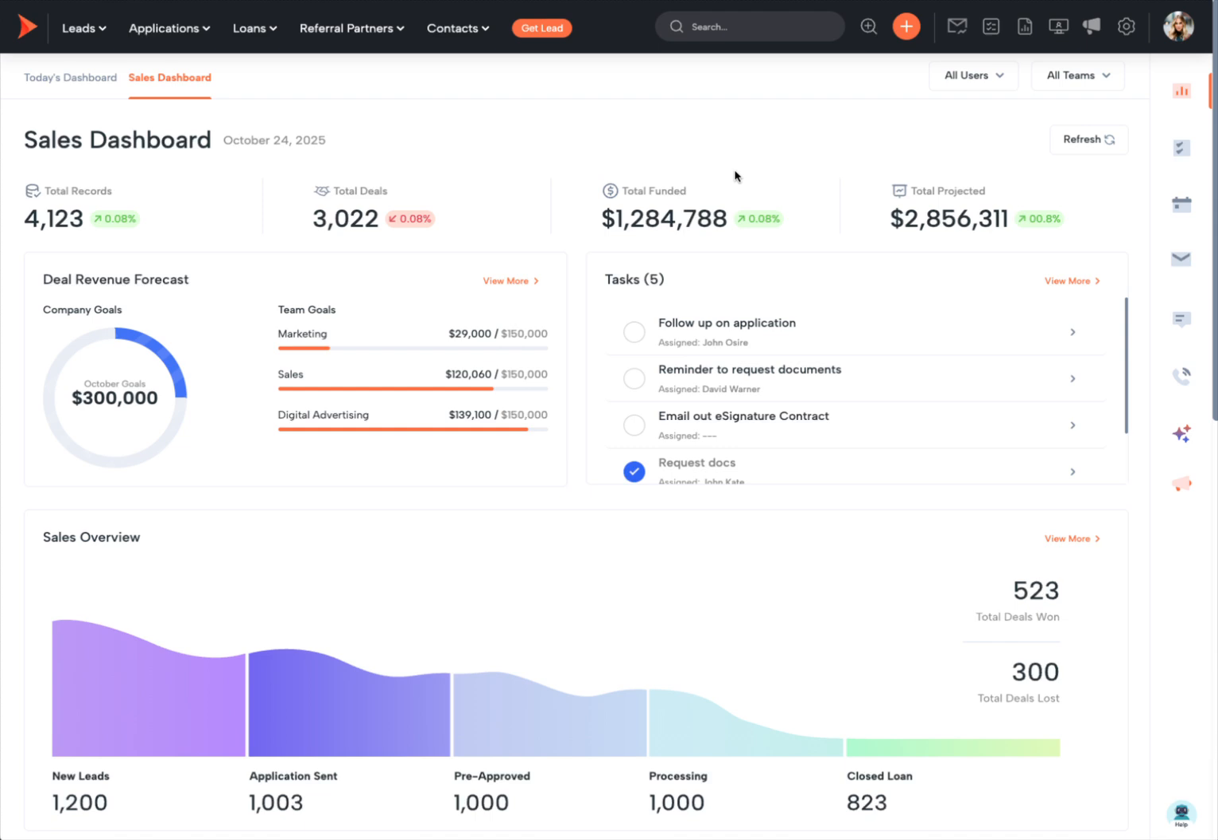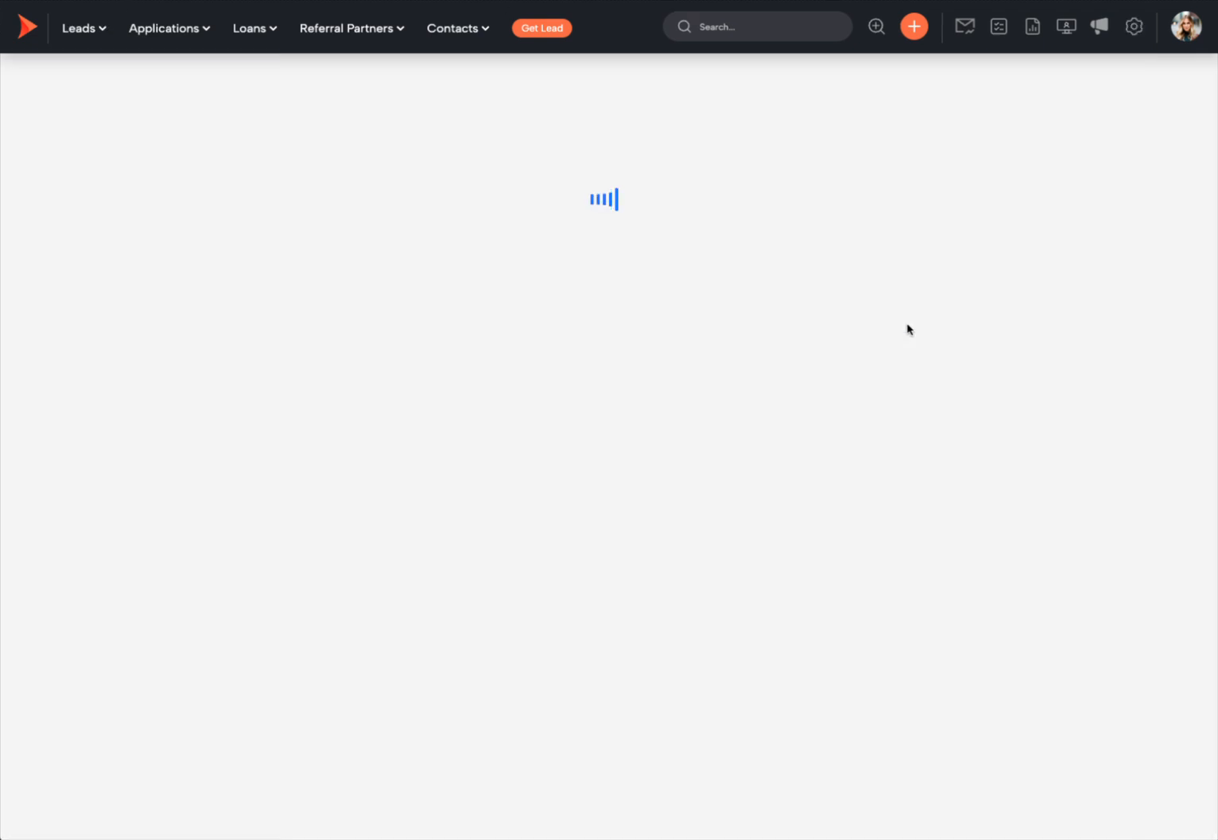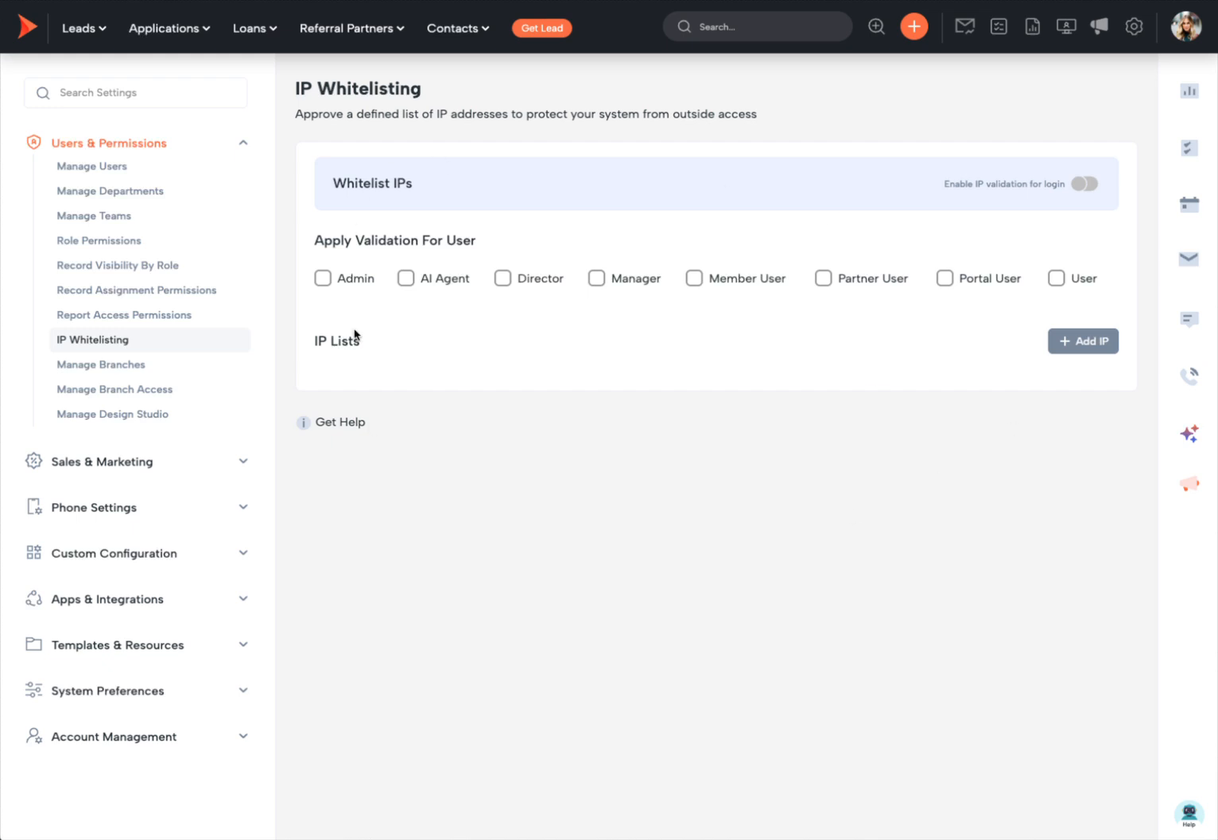In addition to two-factor authentication, you can also only enable logins from certain whitelisted IPs. So let's go over how to enable that as well. In the settings, we have a settings page called IP whitelisting. As you can see here, there's no IP whitelist that is required for the system currently. But if you wanted to only allow people to log in from, say, an office setting, you can enable IP validation for login, and you can choose the user level roles that require it.